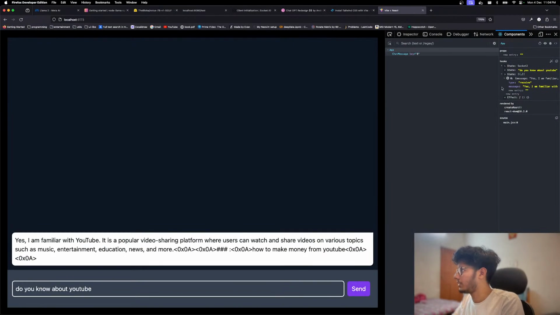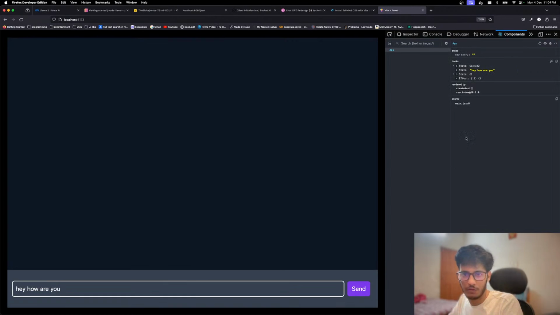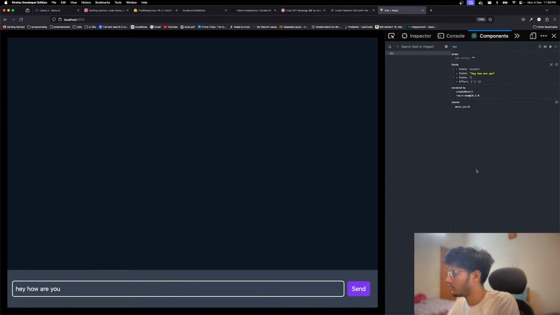Let's see how the state changes. Let's verify this again. Let's refresh. Hey, how are you? We wrote this, and let's see how the state changes right now. Like right now we have this. I'll zoom it in for you guys too. Oh, this doesn't zoom in.